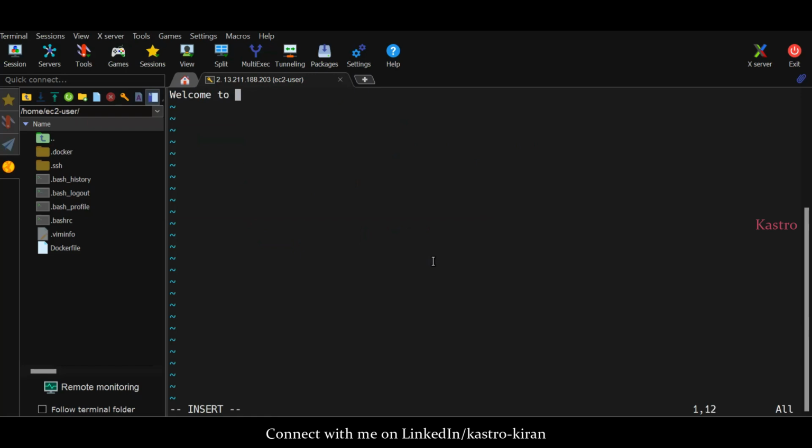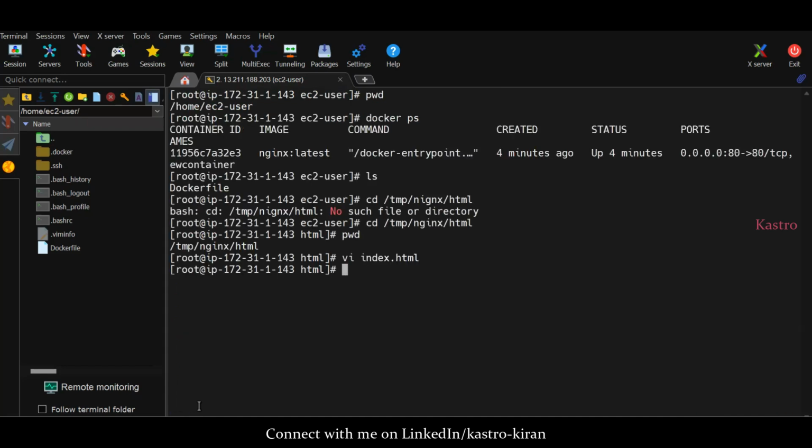Welcome to Docker Basics to Brilliance Coach by Kastro. This is the content which I am writing. Where I am writing this content inside the slash tmp slash nginx slash html. So let me come out of the file, press escape colon wq. Right, I have come out of the file.